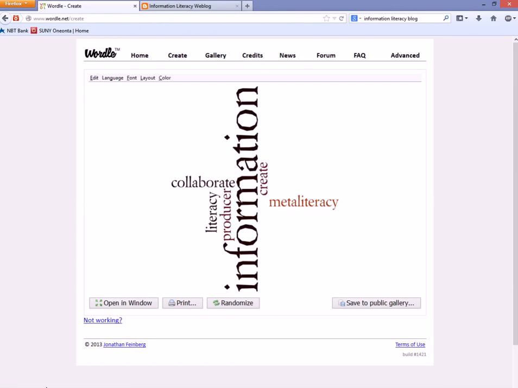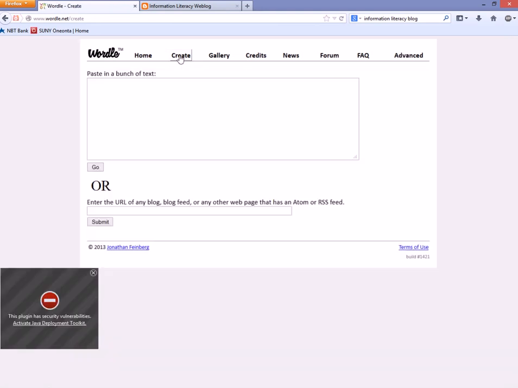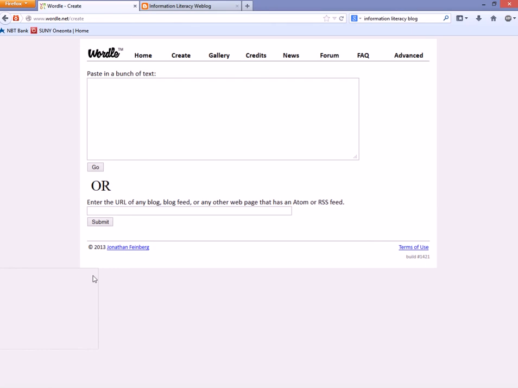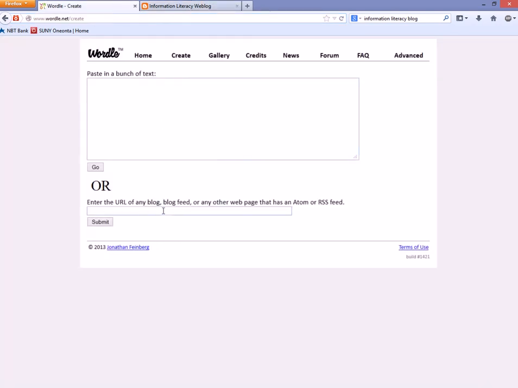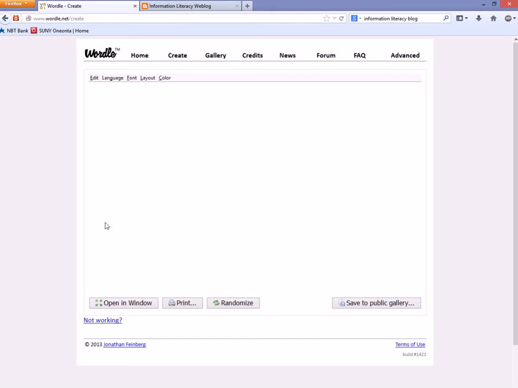All right, back to Wordle. So this is an example of one that I made with words that I knew. Let's do another one. I'm going to create again so you can see. Click out of my Java update here. And this time I pulled up an information literacy blog that I found. Looks rather interesting. So here's the URL. I'm going to copy paste, Control C, go here, Control V, and then submit.